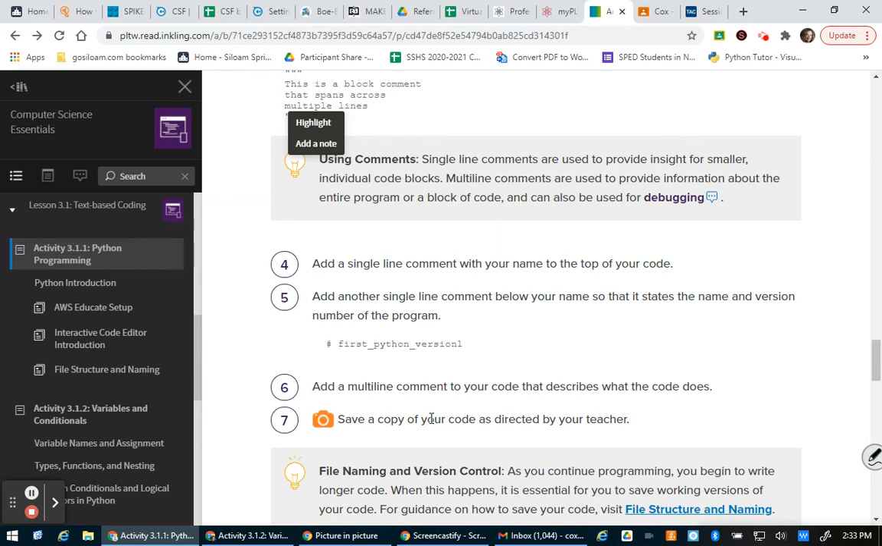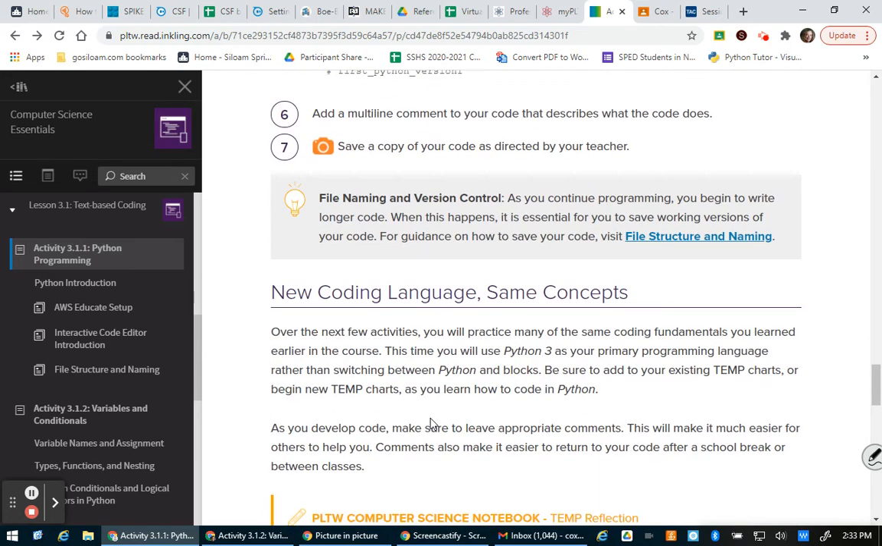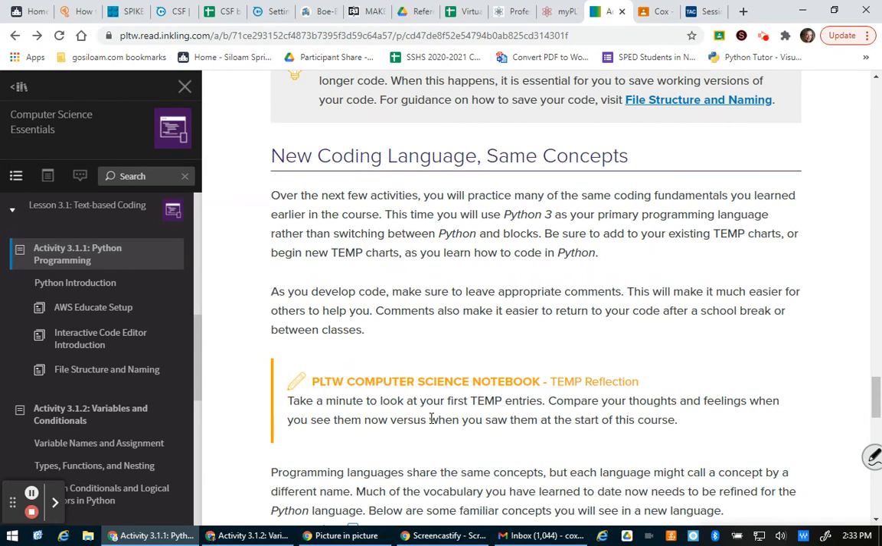Okay. New coding language, same concepts. Over the next few activities, you will practice many of the same coding fundamentals you learned earlier in the course. This time, you will use Python 3 as your primary programming language, rather than switching between Python and blocks. Be sure to add to your existing temp charts. Those temp charts are the vocab books that I gave you. You guys have got to start using those vocab books. This is why we have some people who don't understand things that are going on in class.